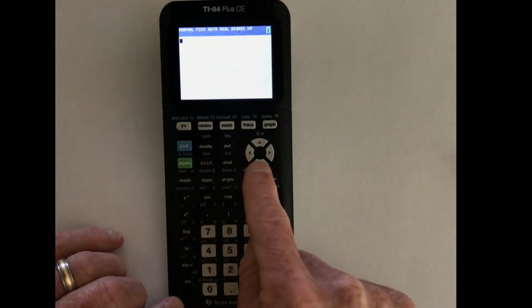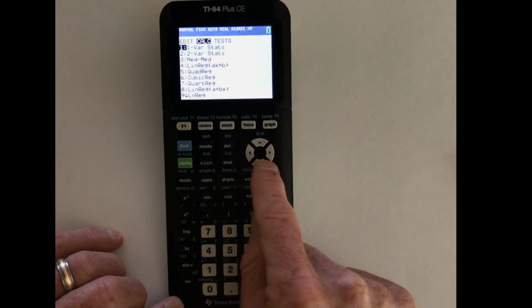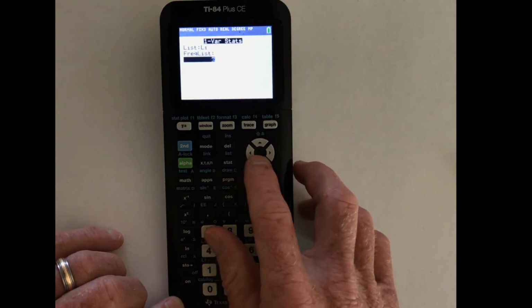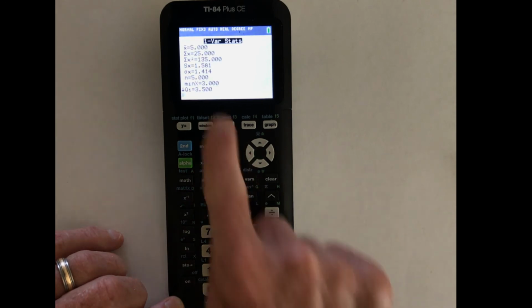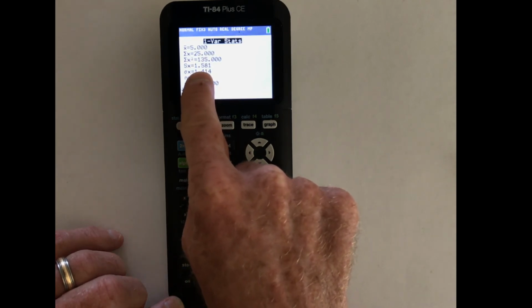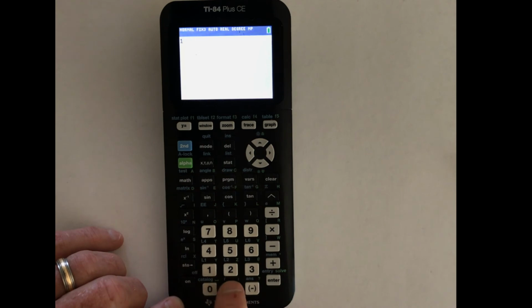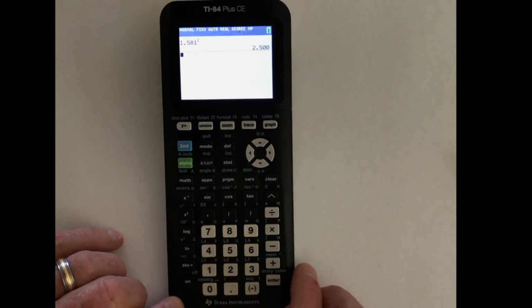So now, when I redo it, go to Stat, move over to Calculate, do the one variable statistics, leave it as list 1, calculate. Now everything is in 3 decimals. So the standard deviation equals 1.581. Now if you need the variance, you just take 1.581 and then right here is the square, so then square it. And that would be the variance, 2.5.